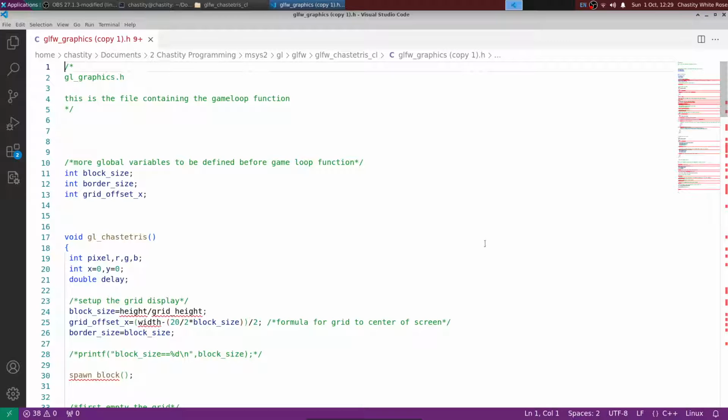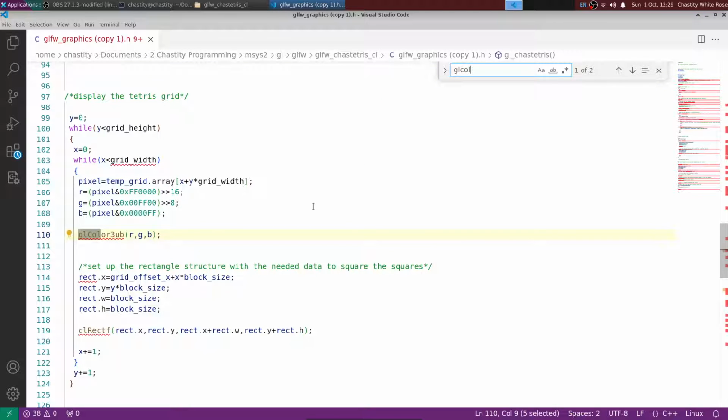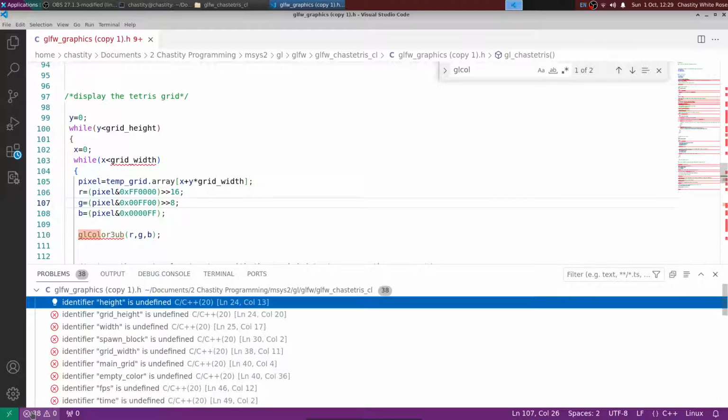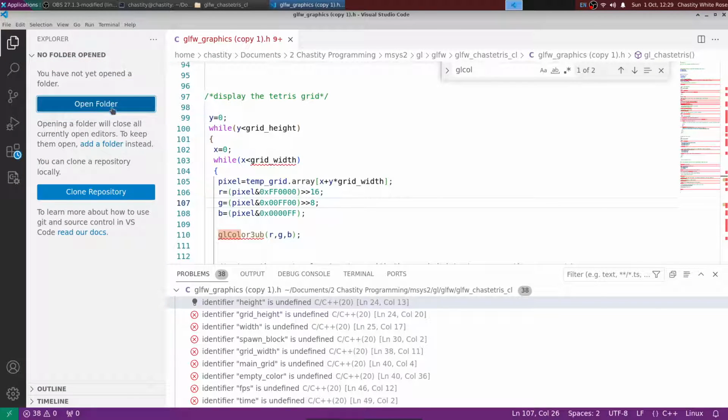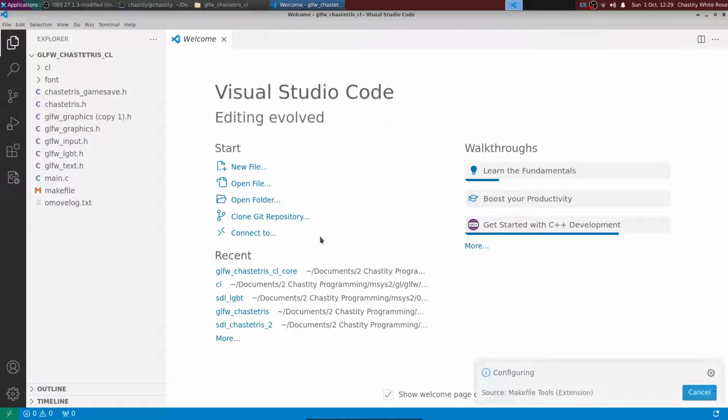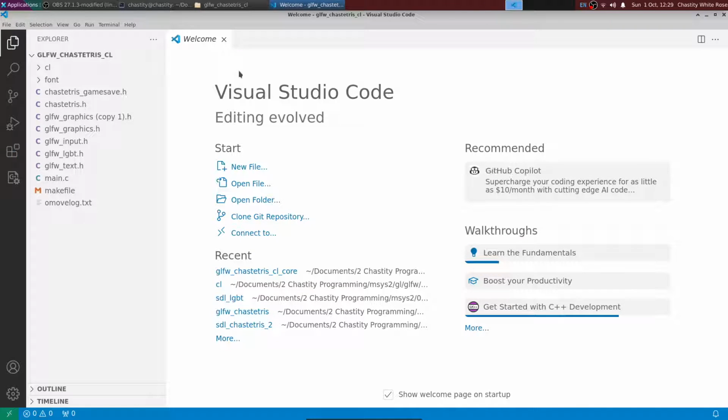Okay, let's find GL color. Now, actually, this is weird. It's saying it can't find it. So here's what I actually have to do: I have to open the folder, so that hopefully it will work correctly, because that should get rid of the errors.